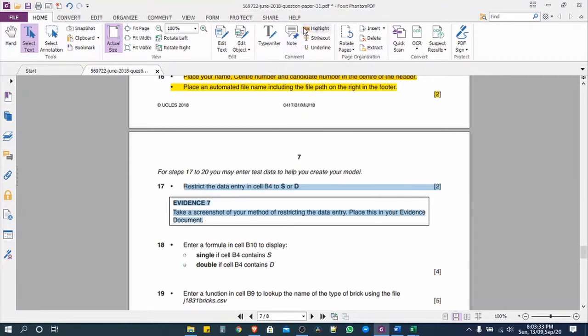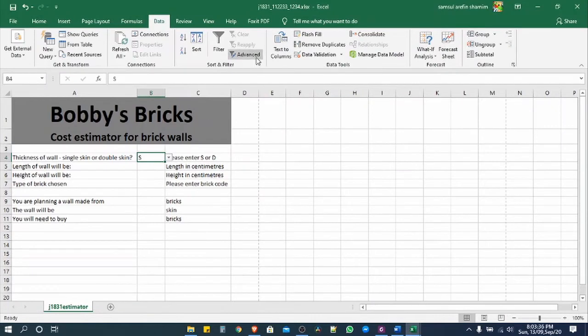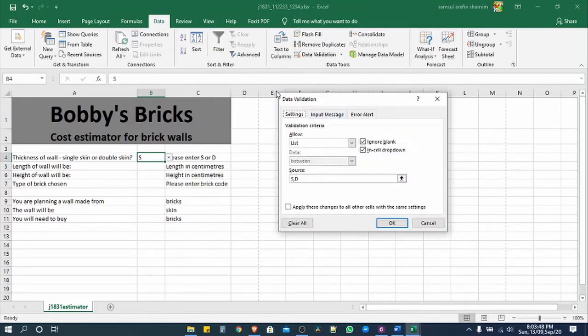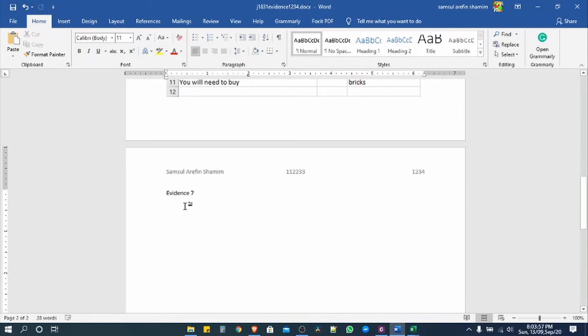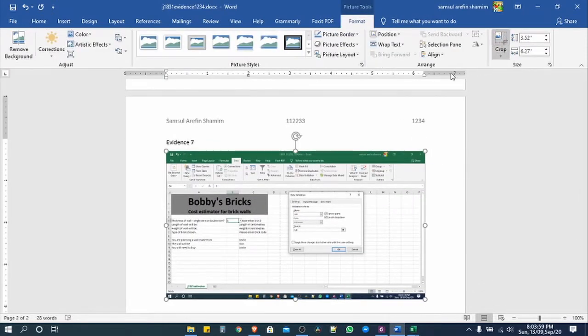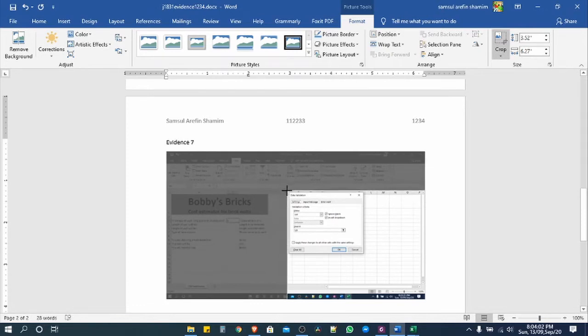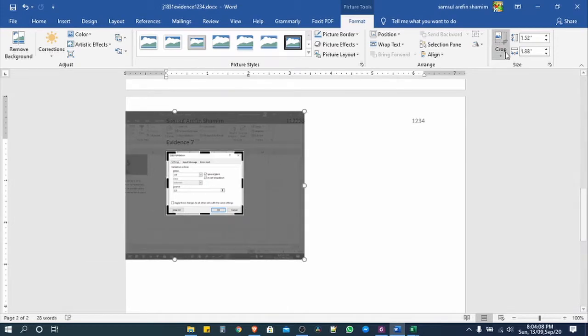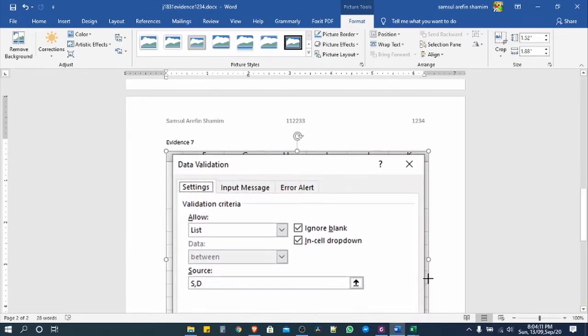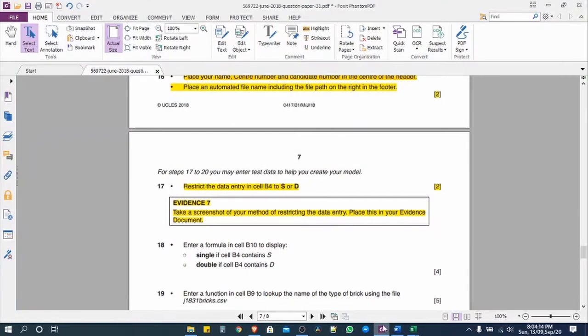Okay, so we are going to do this. First select the cell, then click the Data tab, then Data Validation. Then we take a screenshot of this part. Then go to your evidence file and place it over here. Let's crop the unwanted part, from this to this one, and make it bigger. So our work up to this is done.